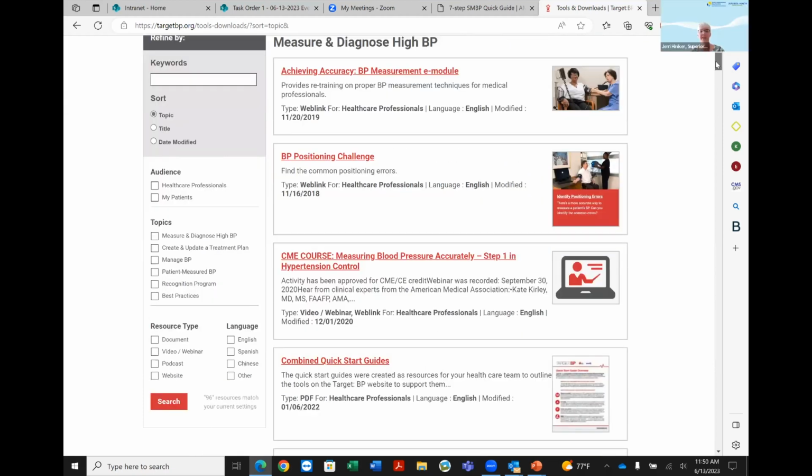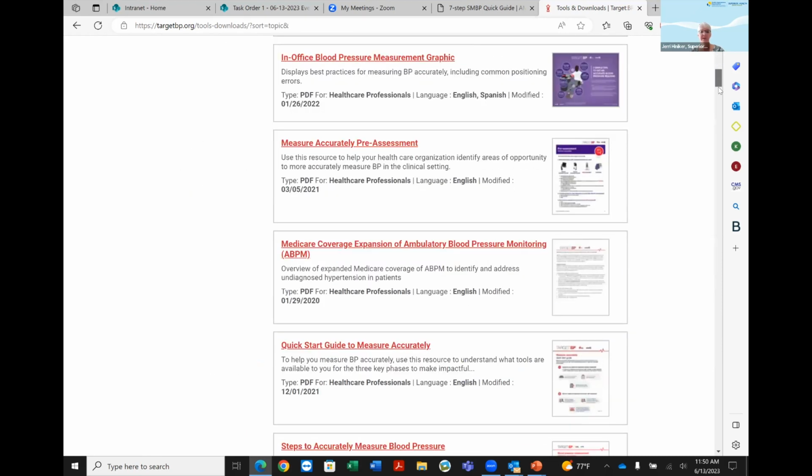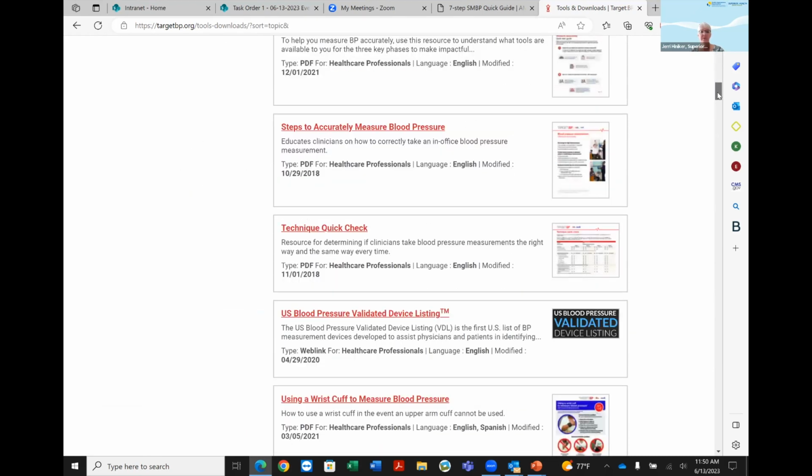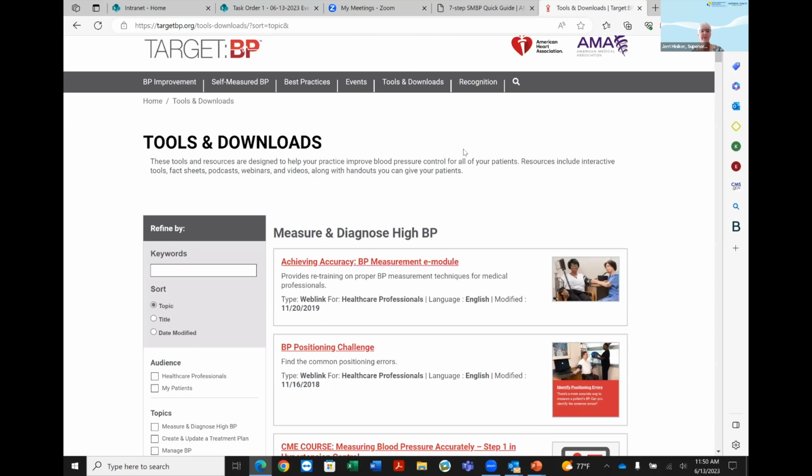And so they've also got the BP positioning. They've got some quick start guides. There's a number of different things through Target BP, so that's why I wanted to show you. They've got the technique guide. They've also got the US blood pressure validated device listings. So if you go to their site, there's a number of different things that you can look at there.